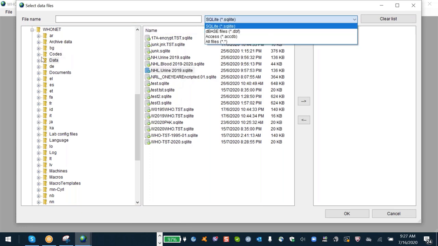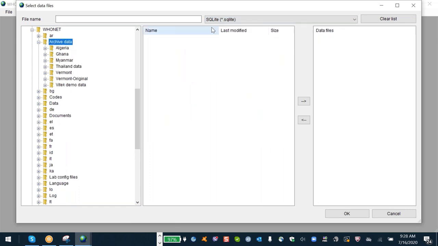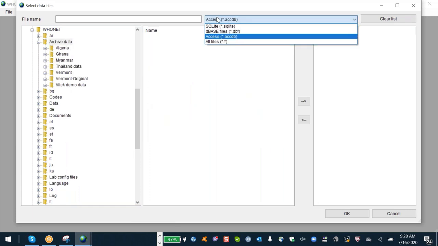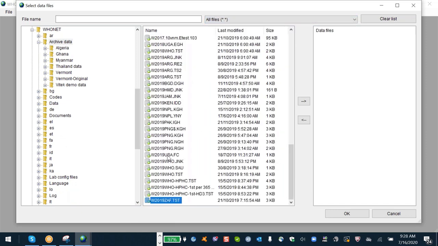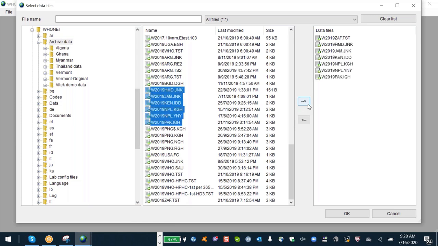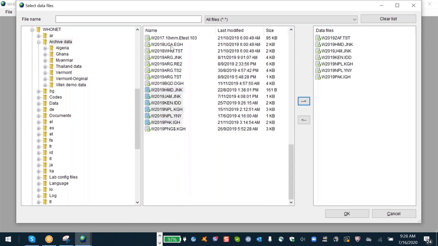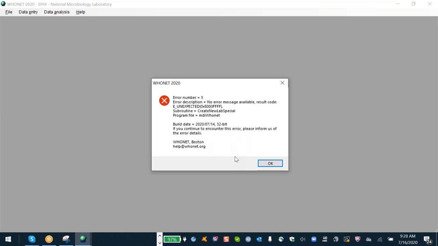And let me go to archival data and there, and let me put all files, and let me just open up one of those files. See, this time it's working. Okay. Well, okay, that part worked, but this part's not working. You see this message where it says unexpected? This is because of the DBase compatibility issue that I've been emphasizing. There's not exactly an error, but WHONET is unsuccessful at reading this file.